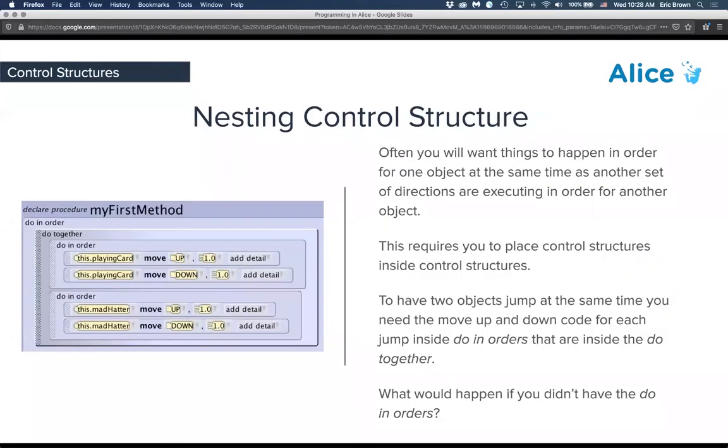That being said, you might even want to go further and have two different sequences going at the same time. So in this example on the left side of the screen, we have a playing card that is moving up and down. So that playing card is jumping. And then we have the Mad Hatter moving up and down. So the Mad Hatter is jumping. Well, we want both of them to jump at the same time. So we put it in a do together. If we put all of that in the do together, I would ask, what do you all think is going to happen? A lot of times people will say that it will move up and then it will move down. They will both jump.